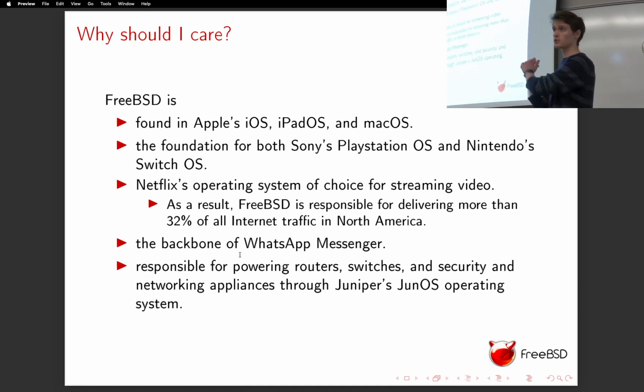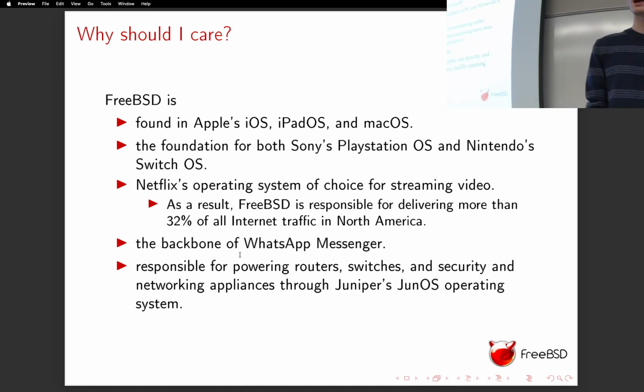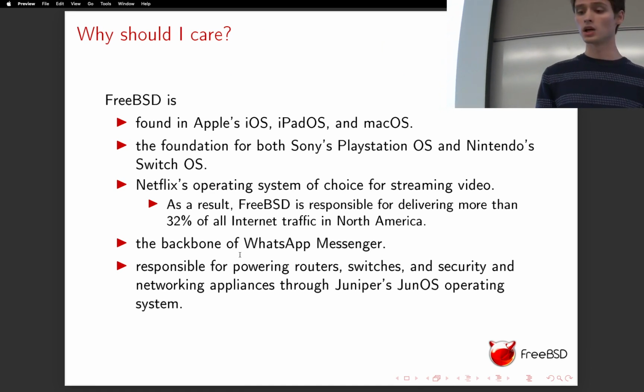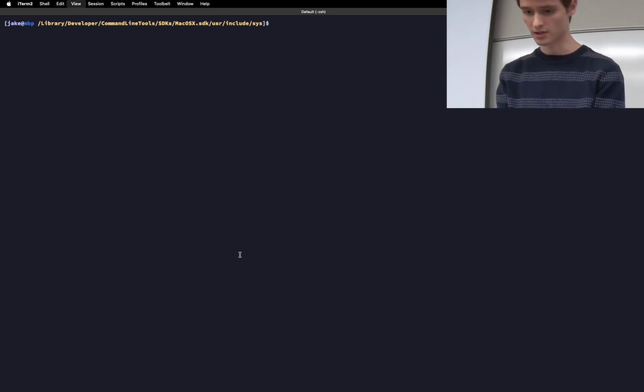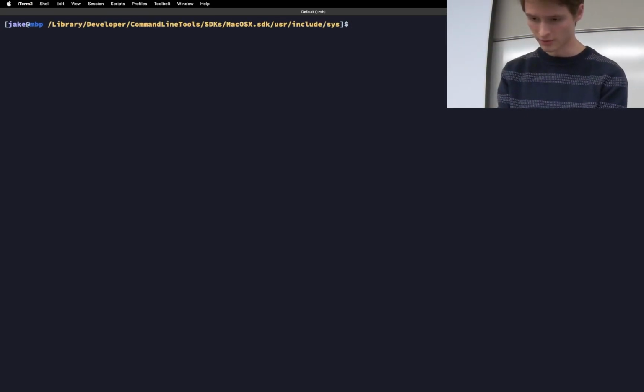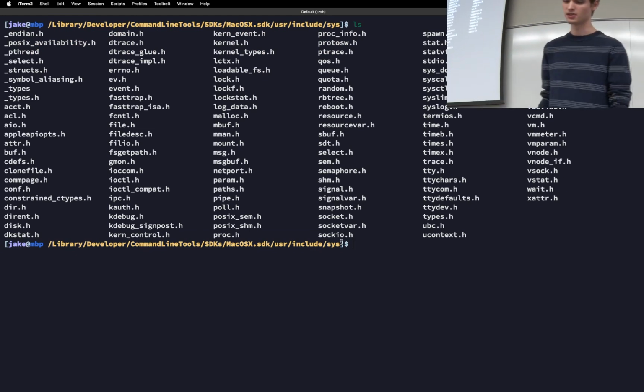Well, I mentioned a lot of this in my advertisement for this talk, but FreeBSD is predominantly found in Apple's iOS, iPadOS, and macOS. So if you happen to have a Mac or an iPhone, you can actually go to the header files, and this also works on iOS, but we just can't access them. But you can go to the header files, and let's see, there we go, can make it bigger. So if I ls here, this disgustingly long path to get to the header files for macOS, which would usually be /usr/include for a Linux or a FreeBSD system.